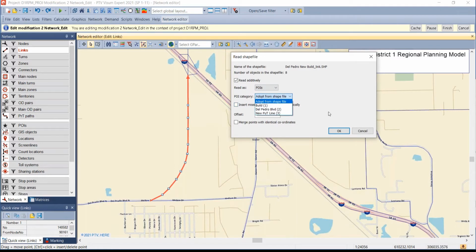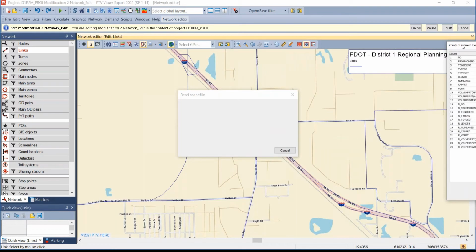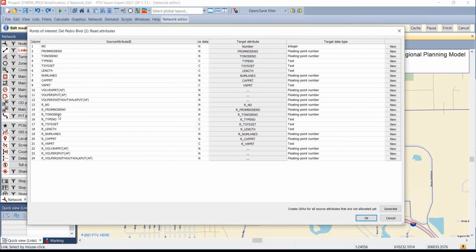And then as far as the points of interest go, you can create custom categories. So I created a custom category called the Del Prado Boulevard. And so I have it there, and then I can click OK. And what this will do is this will allow me to import that shapefile.